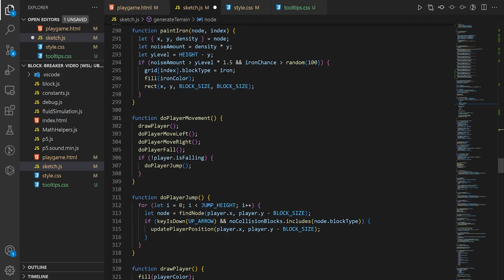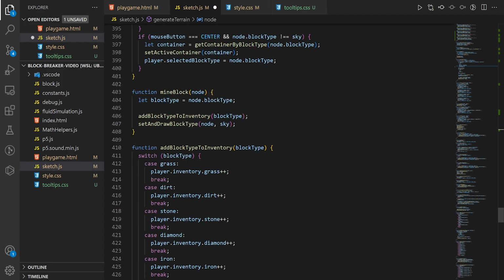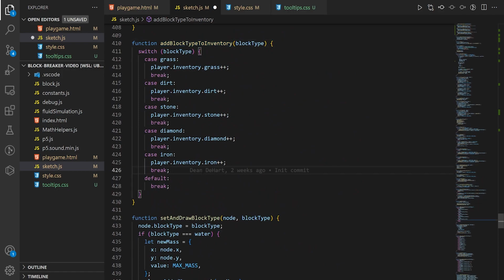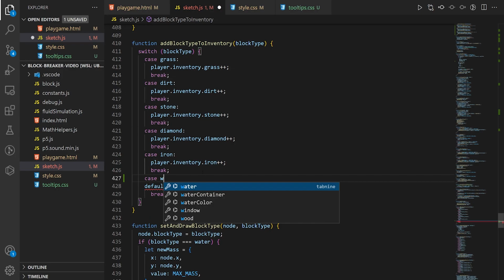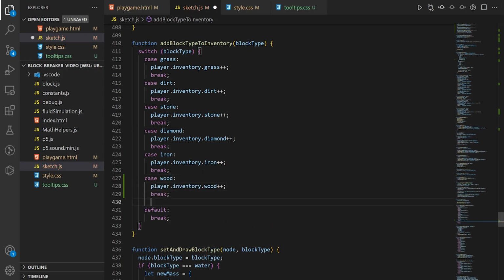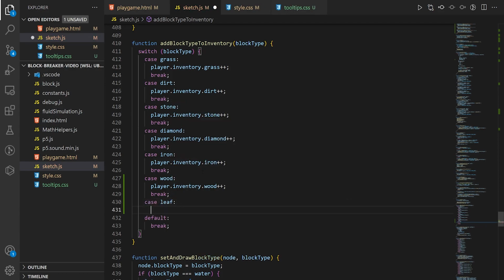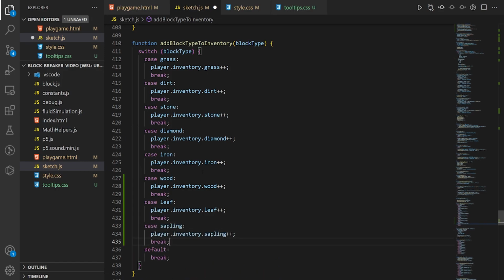Next thing is down here, we need to add it to our, where is it? Player inventory, I think, right here. We need to add a case for the wood. And then we just do player inventory wood ++ with a break. We then need a case for the leaf, which is going to be the same thing with a break. And then we need a case for the sapling, which is going to be the same thing with a break.